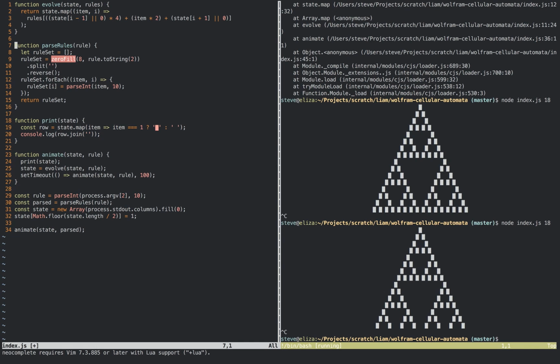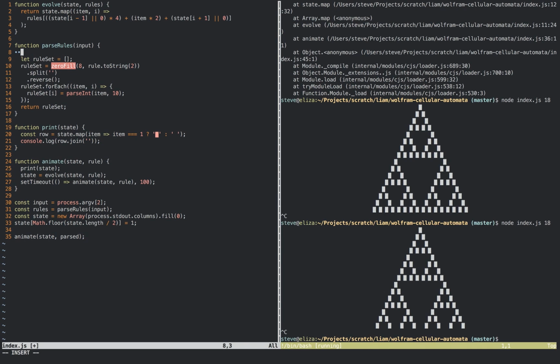So let's just move all the parsing logic into this function. So now we can call this input. We'll call this rules, and the rules are computed by parsing the input. And over here, we'll take an input. We'll just parse it. And base 10.